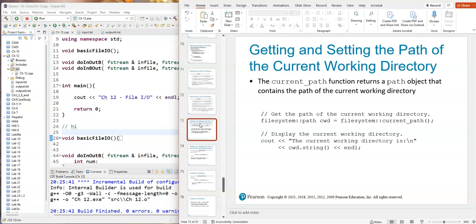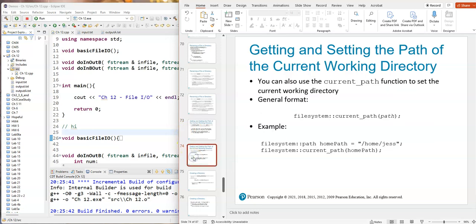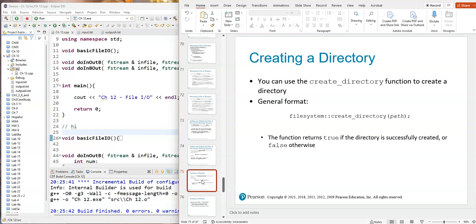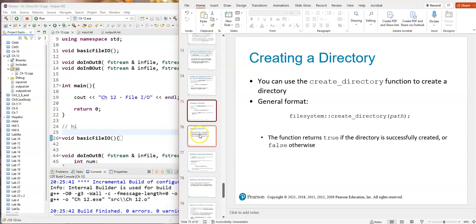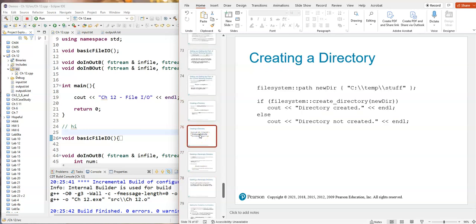Getting and setting the path of the current working directory. So we can change where the current working directory is by getting and setting the path, current path, and working path. I bet that is an environment variable, the current working directory. And so on. See what else we have. Create directories, can make new directories.